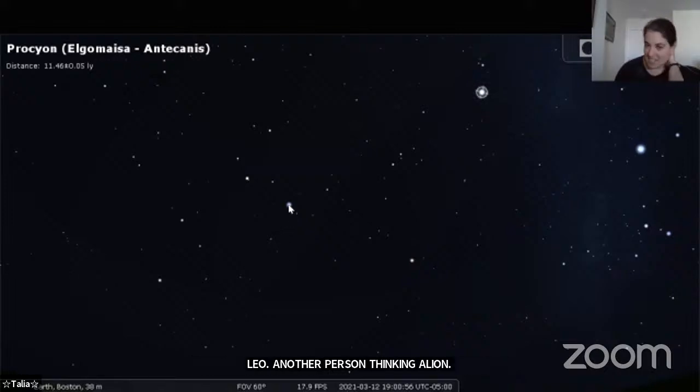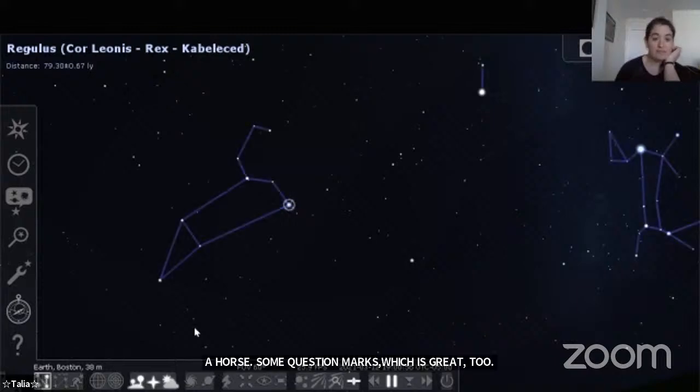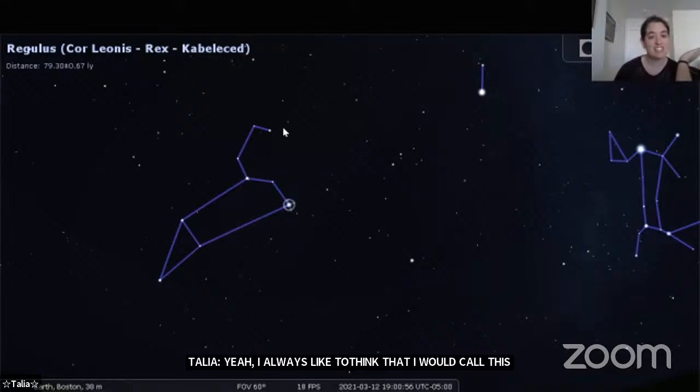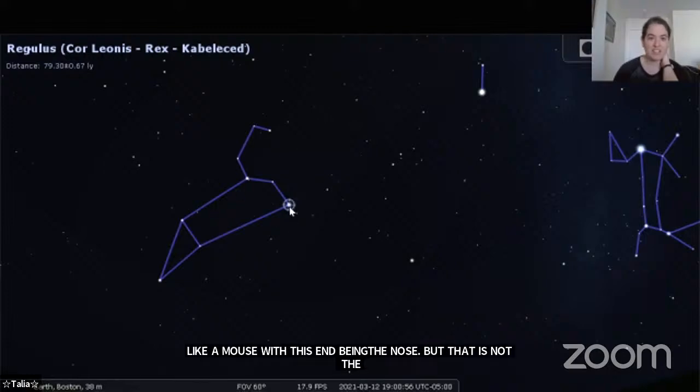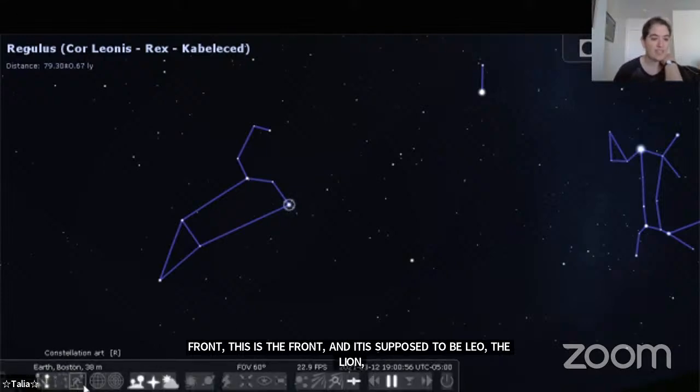Yeah, so I always like to think that I would call this constellation a mouse, personally. I think it looks like a mouse with this end being the nose, but of course that's not the front of the constellation. This is the front, and it is supposed to be Leo, the lion, with the bright star there that was the point of the question mark. That is his heart, the star Regulus.